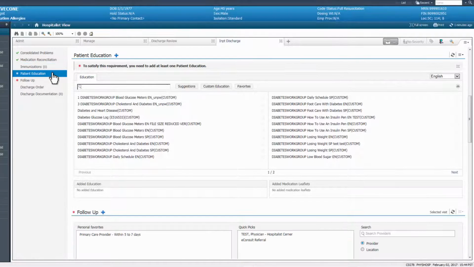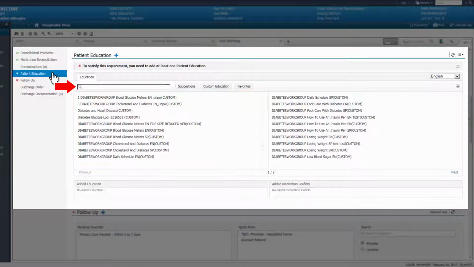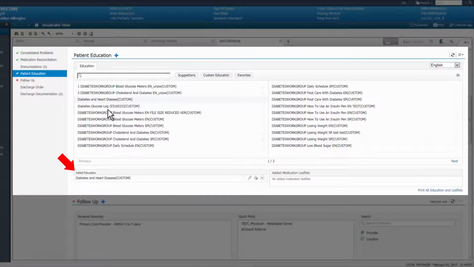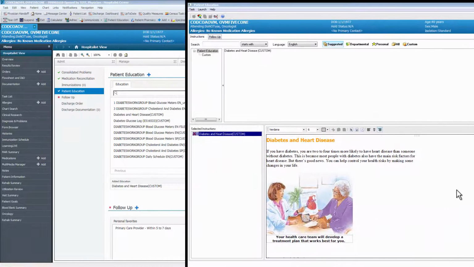Next is the patient education. Here you will find education materials that are suggested based upon your problem list. You should select at least one of these suggested handouts in order to meet meaningful use requirements. Then, you can also search for other materials using the search field. Once you click on a handout, its name will be listed under Added Education. Again, at least one educational handout is required, and at least one of these must be selected from the suggested list. To modify the handout, click on the pencil icon. You may also access the old interface for patient education by clicking the blue plus sign or clicking the Patient Education button from the Action toolbar.